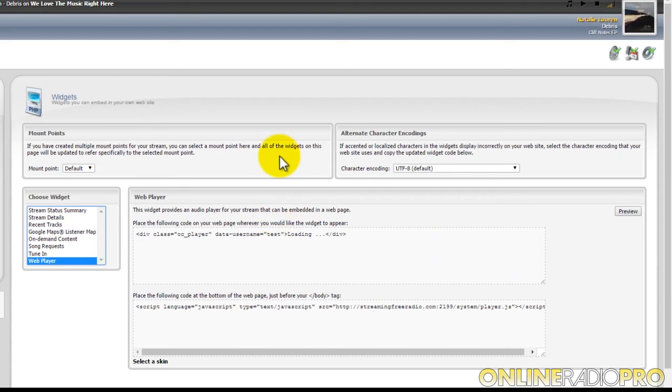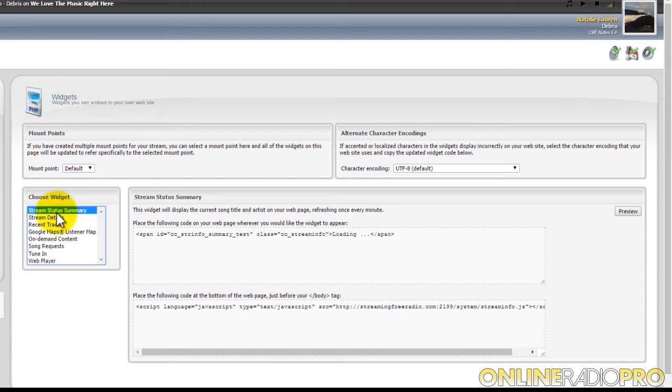So let's do this here. Let's go ahead and do the default, which is our main mount point. Let's go to the stream summary, stream status summary. This right here is basically just telling us the current song and artist on my web page. Like I said, it'll tell you exactly what it is. It refreshes once every minute. So if you're trying to get a player on your website that talks about who's playing right now, the name of the song and artist, this is the widget you would use.